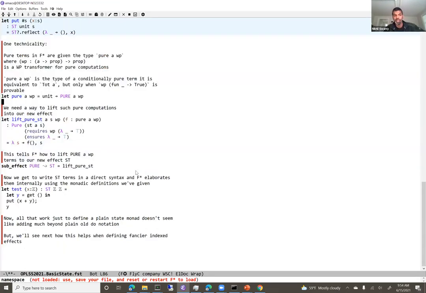There's a technicality along the way: I need to also show how to lift pure programs into my new ST effect. There's a notion of sub-effects, just like we have subtyping in F star, we also have sub-effects in F star. This is a way to tell F star that if you have a pure computation, the way to lift it to an ST computation is by using this combinator. Once I have that, I can write my imperative program that's reading and writing the state in regular applicative syntax.